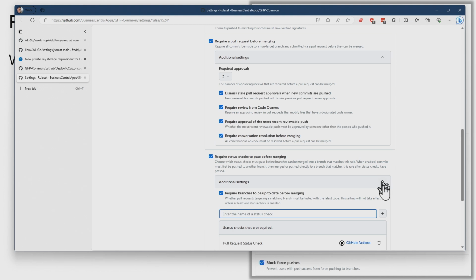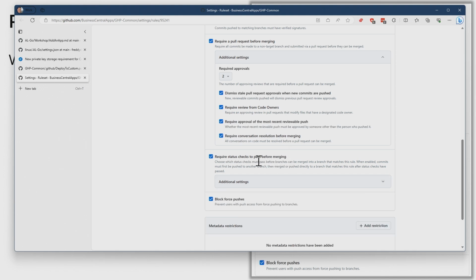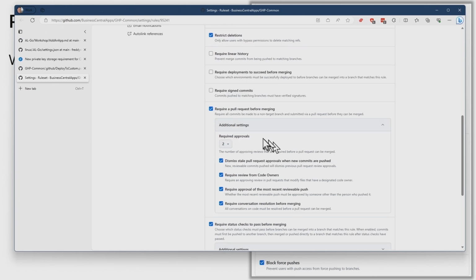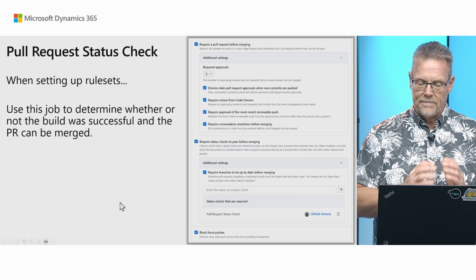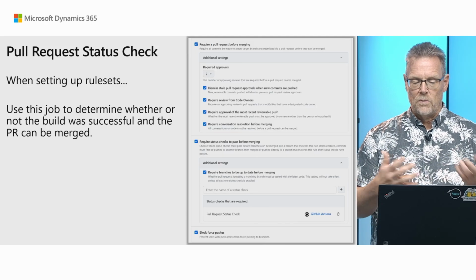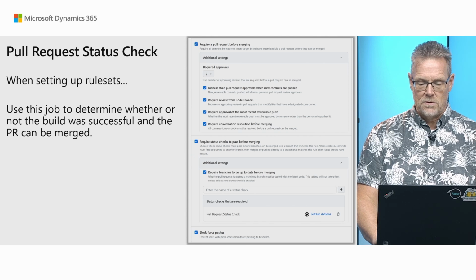So with that, it's much easier to set up these rule sets and require whether you require review from code owners and stuff like that. I will create some documentation that describes all of these things from a Business Central perspective, and also our recommended rule sets in Business Central and why these things are as they are. Let's go back to this one. That is the job that you need to determine whether or not the build was successful and the PR can be merged.